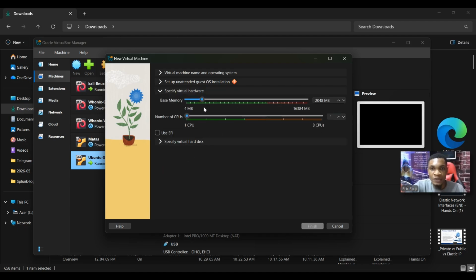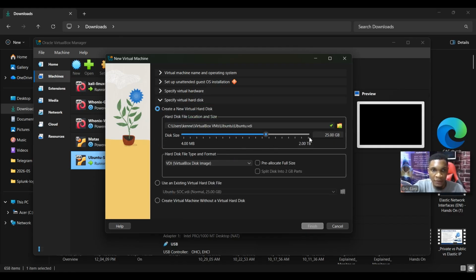Then once you are done in this place, you go to specify virtual hardware. This is where you put the RAM, which is currently at 2 GB. You can push it to 4 or more. Okay, the number of CPUs, you can put it to 2 or 3. Then you specify the virtual hard disk. Okay, this is where you put the storage. You can put 30 gig. 30 gig is okay. Once you are done with this, you just click on finish.